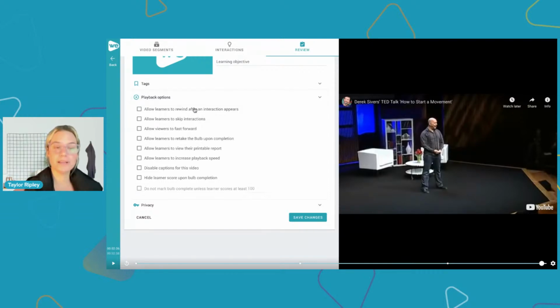So when you come in here, some of the ones that I like to highlight is allow learners to skip interactions, allow viewers to fast forward. These are turned off, and I like to make sure they're off because I don't want my learners to be able to skip or fast forward through the content. Maybe with professional learning, sometimes it may be appropriate to turn that on so that they can move at their own pace and get to where they need to be.